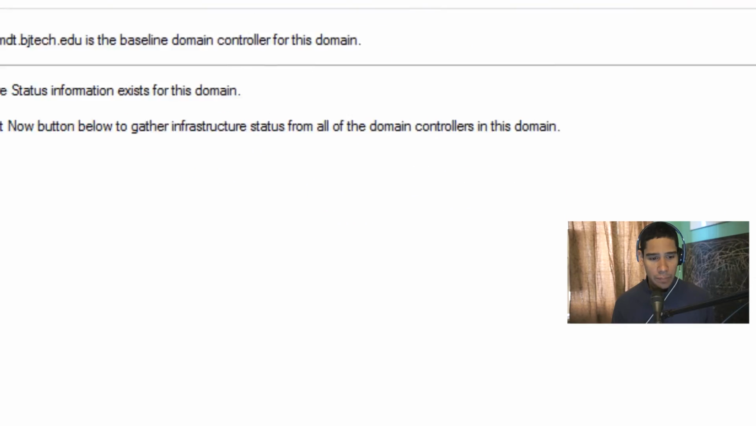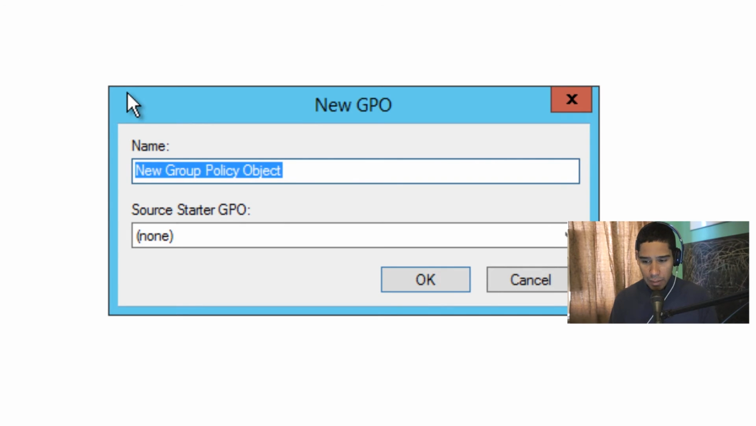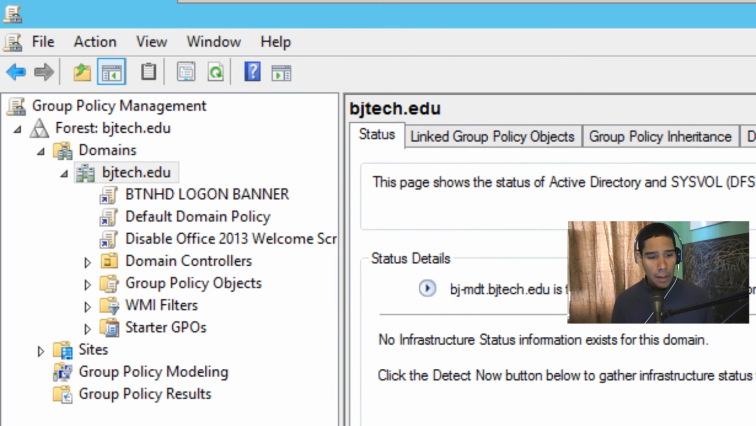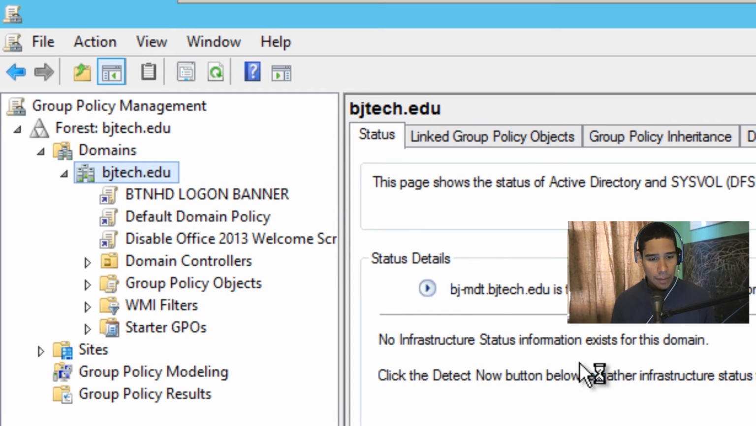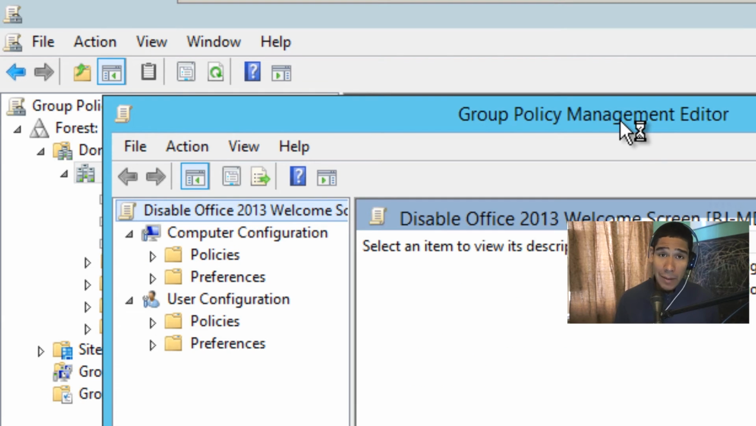So let's create a GPO. Let's call it Disable Office 2013 welcome screen. Yeah, that makes sense, right? Press OK. I'm going to right-click on it and edit. It's going to open up the Group Policy Management Editor for the computer configuration as well as the user configuration, because that's what we want.